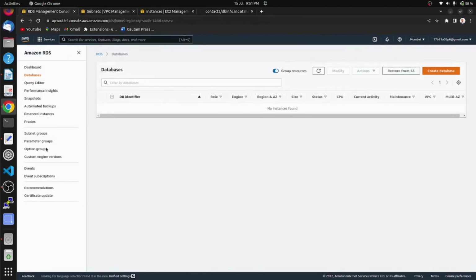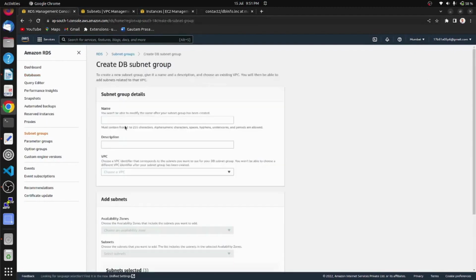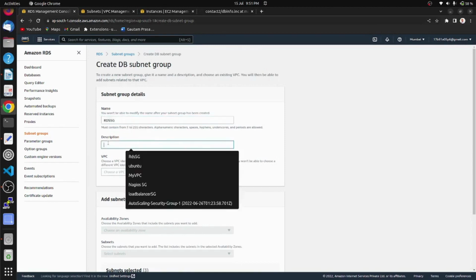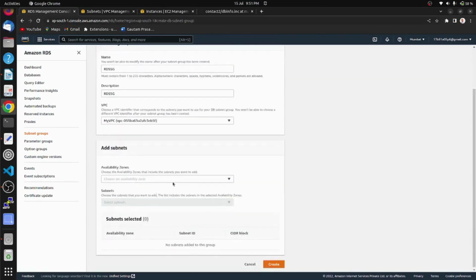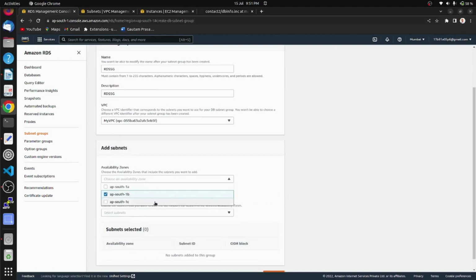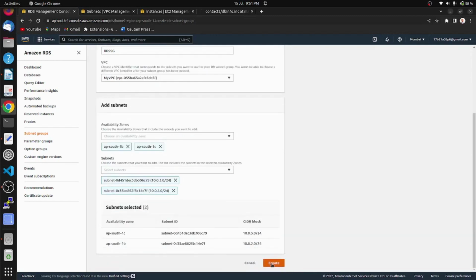Before creating RDS, we need to create a subnet group. Create subnet group. RDS subnet group. Choose VPC, my VPC, availability zones 1B and 1C, choosing our subnets. Create.